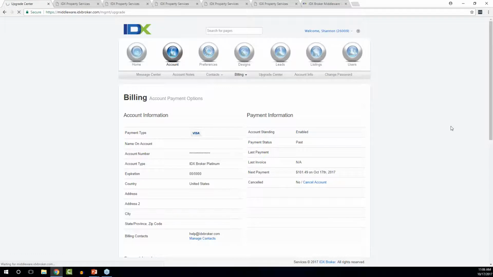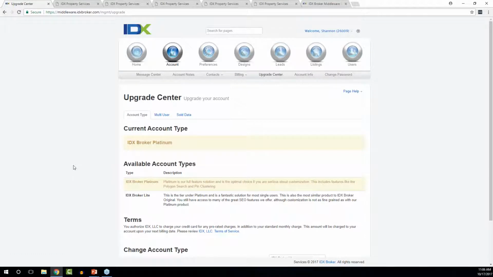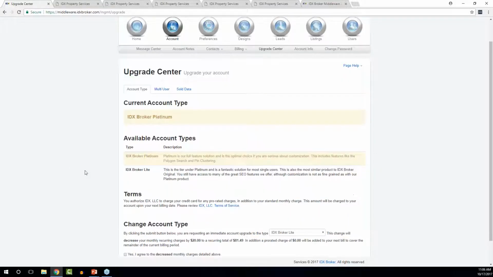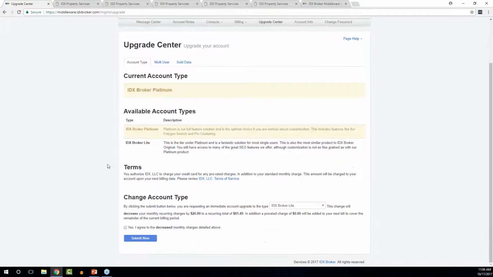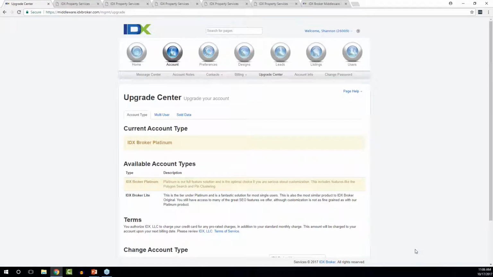The Upgrade Center is for those of you who may have started with IDX Broker Lite or have a single user account and want to use more than one agent on the website. In here you can just go in, change your account level to whatever you feel like, up or down, and then it'll tell you the price changes that you'd be experiencing and allow you to submit, and that's automatic. You don't have to call us or anything to get it done.